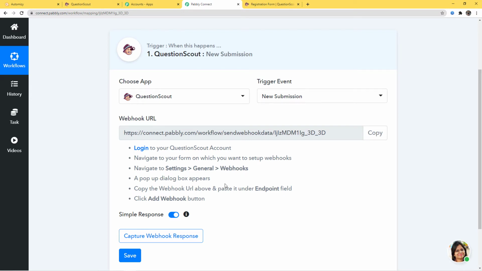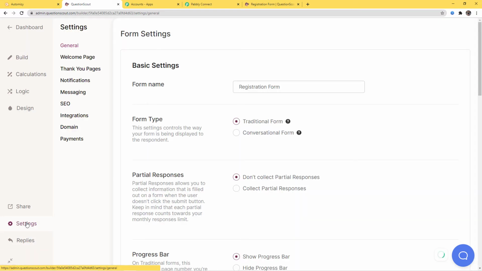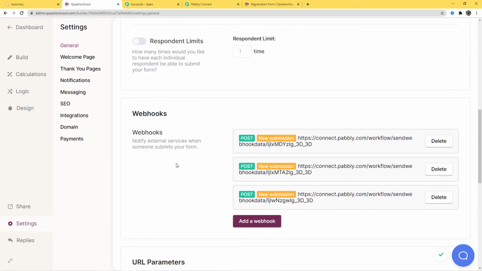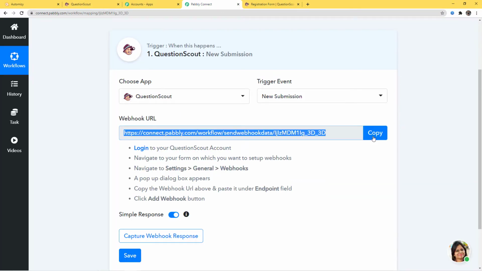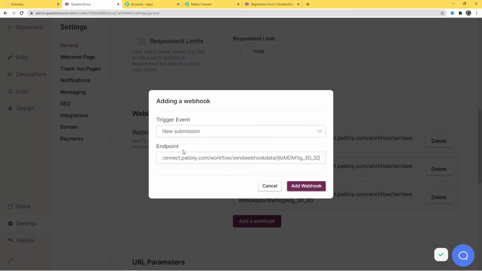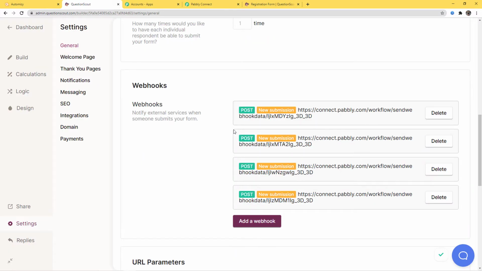So now I'm going to go to my Question Scout account. So this is my Question Scout account. So this is the form where I want to set up my webhook. So now I'll click on edit form and now I'm going to click on settings. So when you come down here, you can see webhooks. So here we have to add the webhook. So now I'll click on add webhook and here new submission will be our trigger event. And here I have to paste the webhook URL from here. So I'll copy this webhook URL from Pabbly Connect. I'll go back to Question Scout and I'm going to paste it over here. Now I'll add webhook. So we have added the webhook successfully.